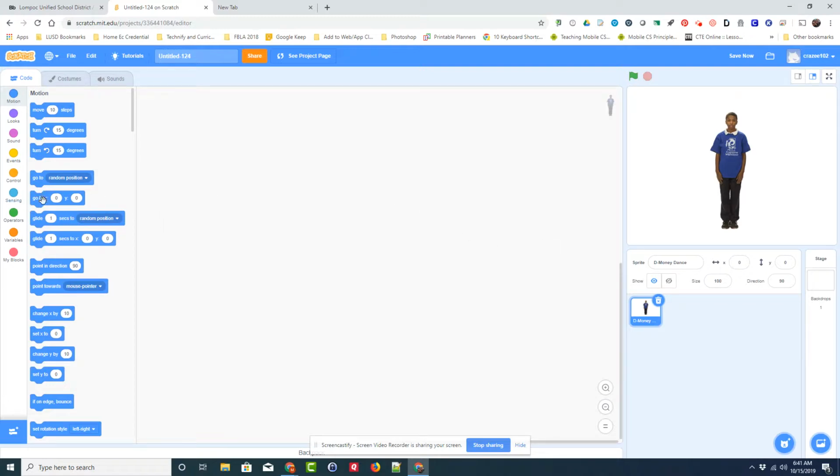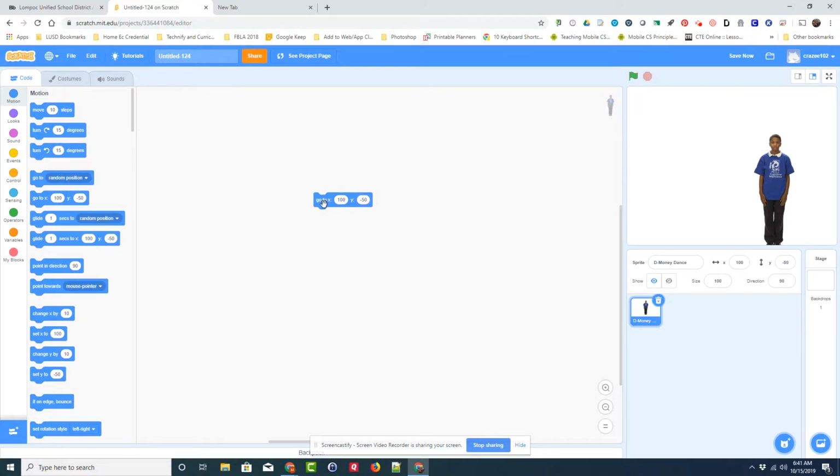Another thing we can do, we can have him move to a position. Let's call it 100 and make this negative 50. So 100 is to the right, negative 50 is down. His belly button should be somewhere around there. And let's see if that happens. And that's exactly what happened.